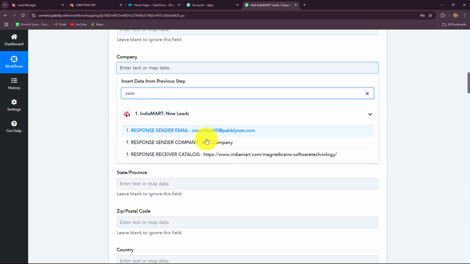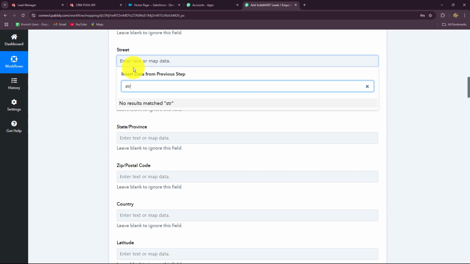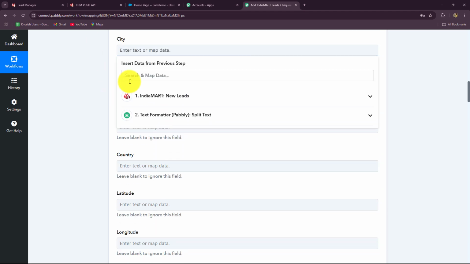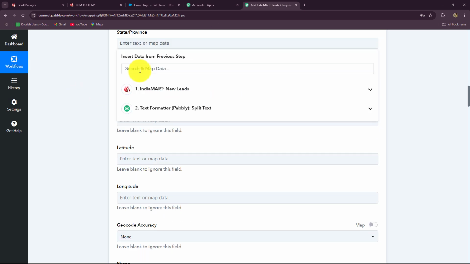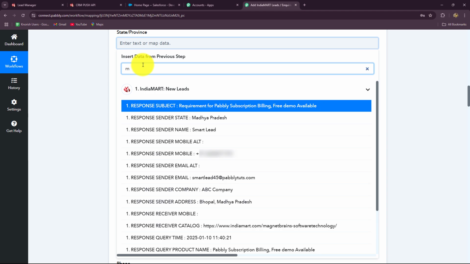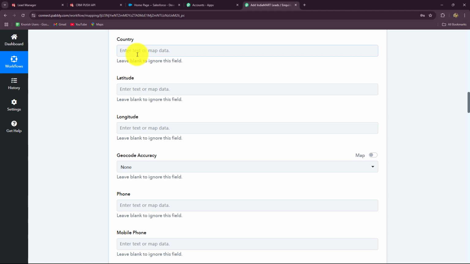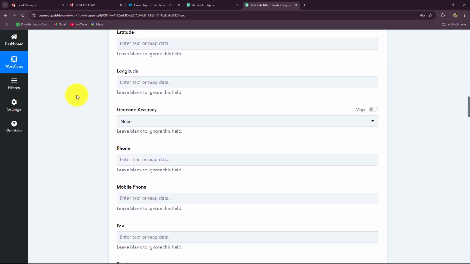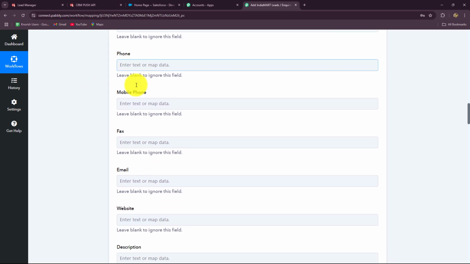I'm going to search for the company name and here it is. We have mapped that. Then if you have received the street, you can map the street as well. I have not received the street over here, so I'm going to ignore this field. I have received the city, so I'm going to map the city over here. Then we have the state as well. Let's map the state. I have not received the zip code, so I'm going to ignore this field. I will directly map the country code and done. Latitude, longitude, etc. These are all not mandatory fields, so I'm going to ignore these fields.